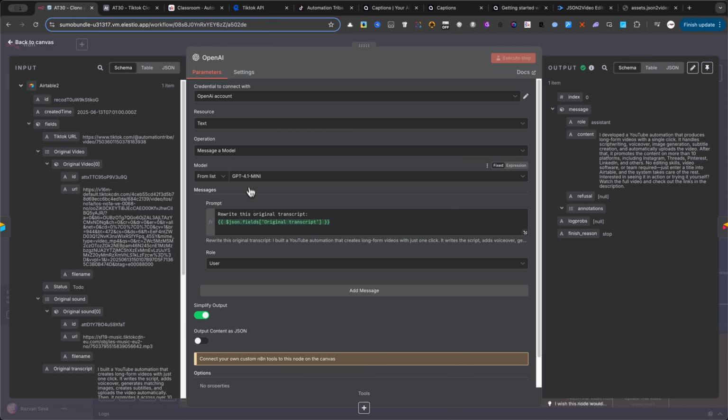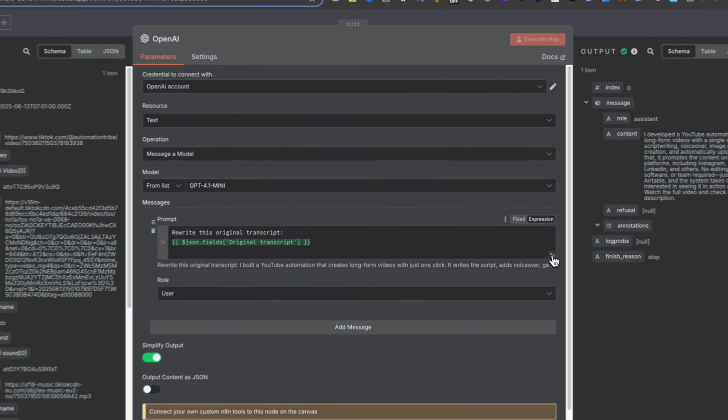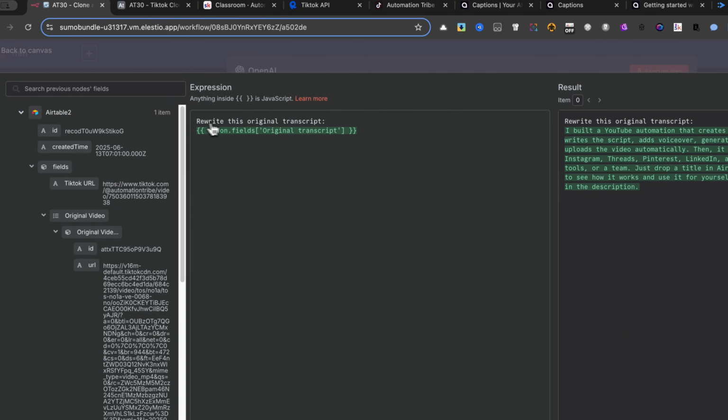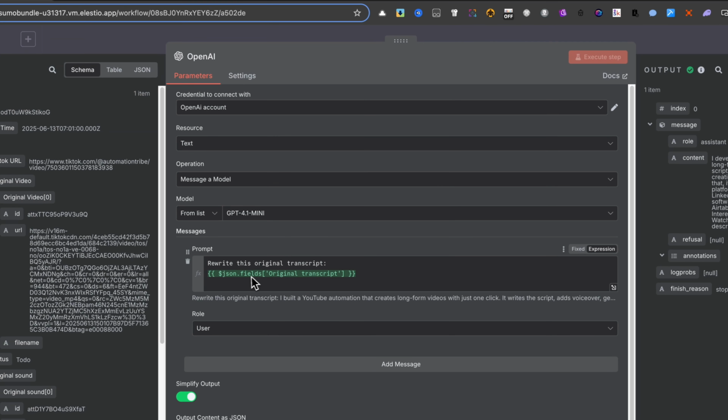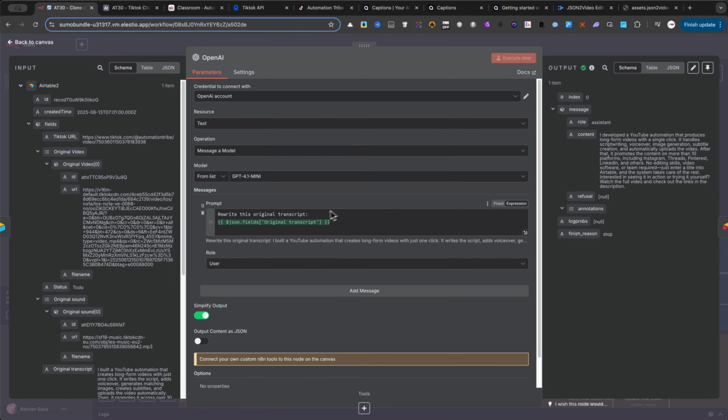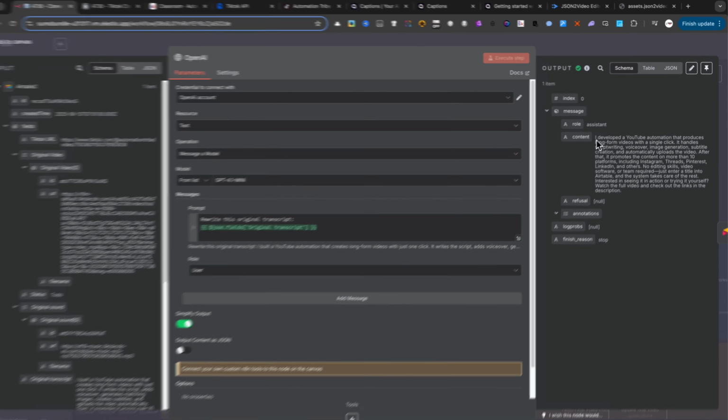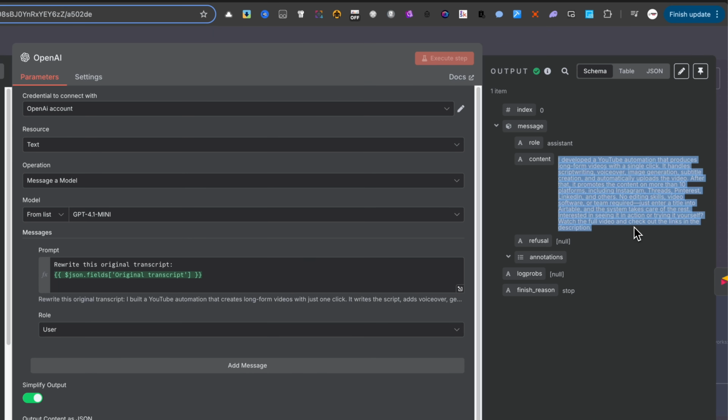Here I'm using the GPT-4-1 mini model. The prompt is very simple. I'm asking it to rewrite the original transcript into a cleaner and more engaging version. The original transcript is pulled automatically from Airtable and inserted into the prompt. Everything is dynamically added, so you don't have to do anything manually.